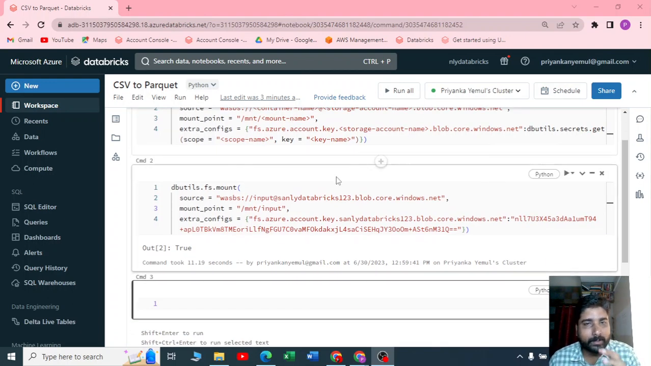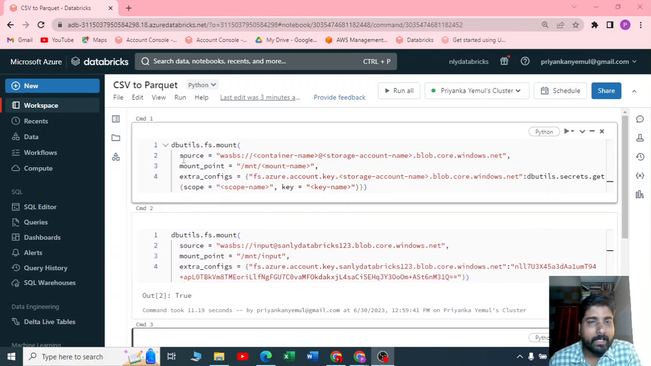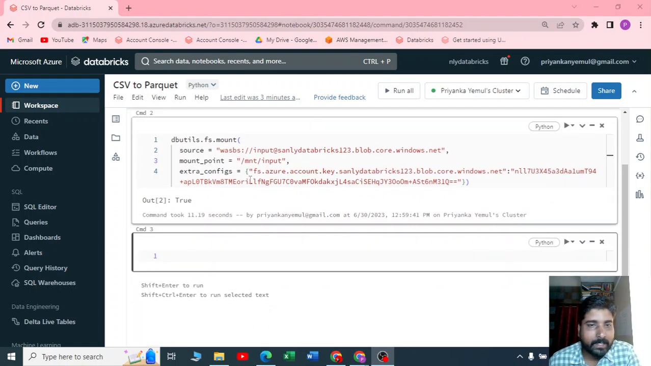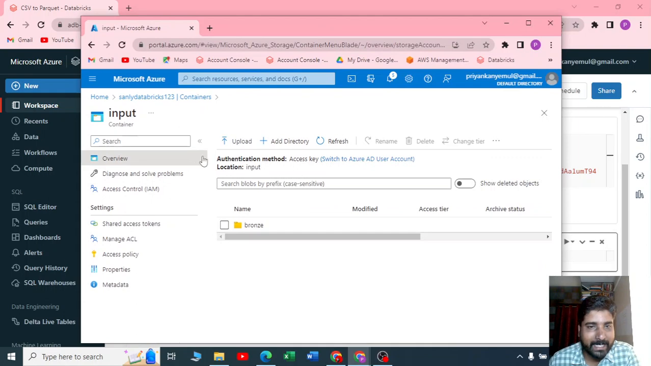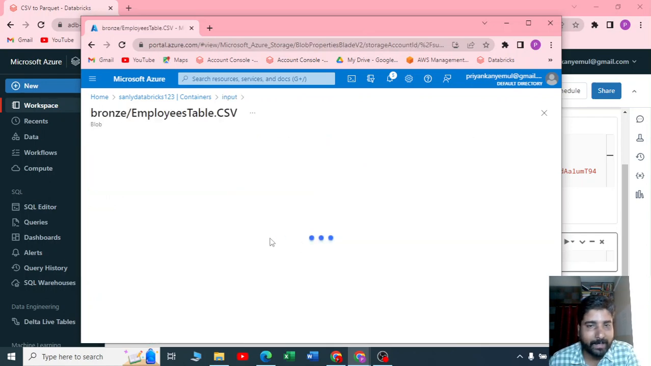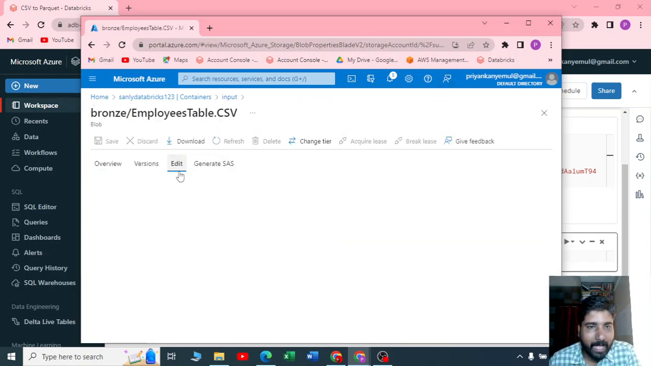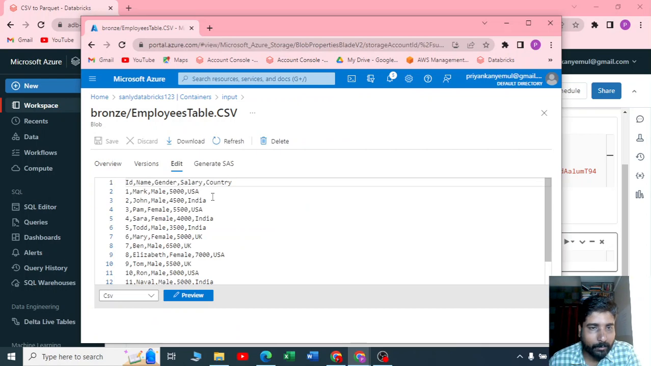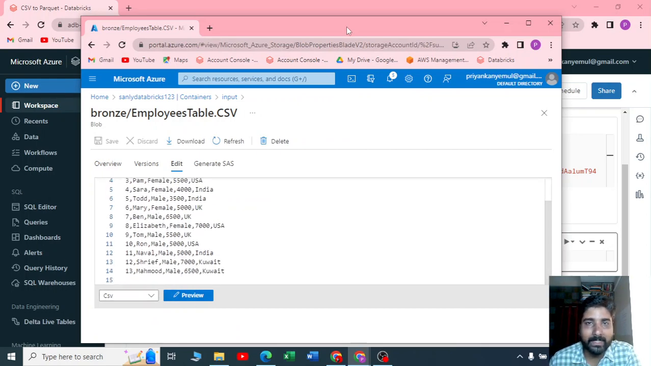Now I'll just do a small demo. I am using a mount point to mount my ADLS. Let me show you, this is my ADLS. Inside this I have one container called input. In that I have a bronze directory, and in that I have an employee table CSV. You can check this file. Very simple: maybe 5 columns, and 13 rows of data here.